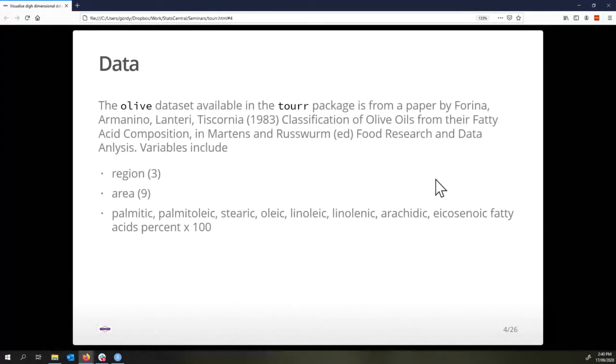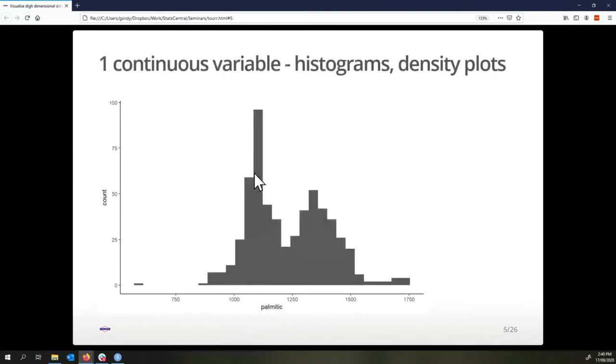So today we're going to be playing with a data set on olives. It's available in the tourr package, and it's from a study on the classification of oils based on their fatty acid composition. So it has a bunch of variables. Most of them are fatty acids. So all of these here are fatty acids. And then it has two variables, which are region and area. And we'll be playing with the region variable and all of these fatty acids. So that's to keep in mind what we'll be doing.